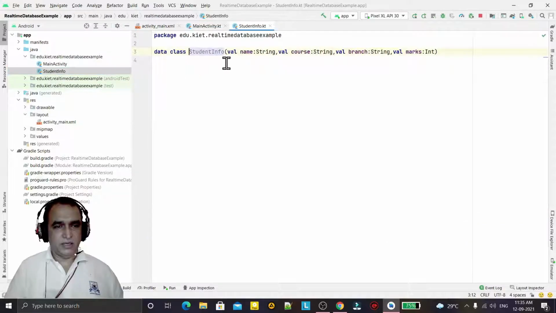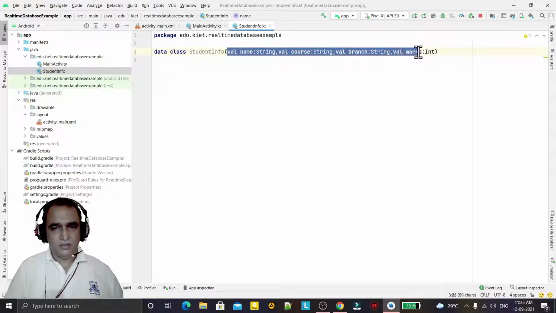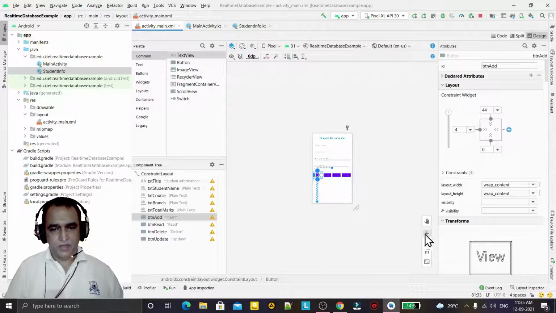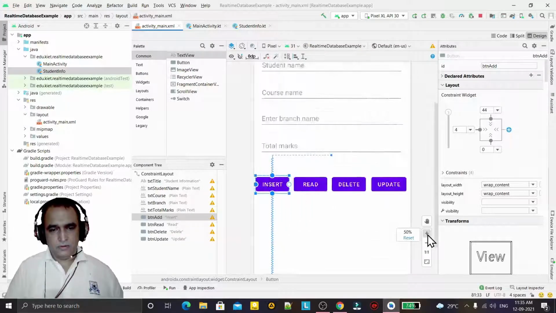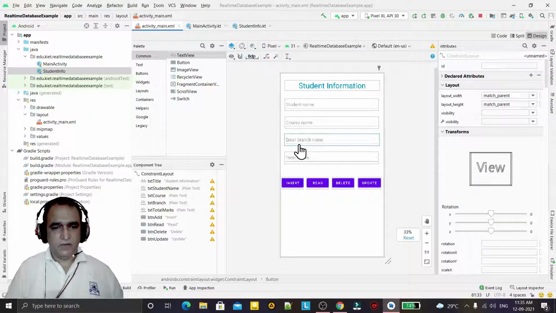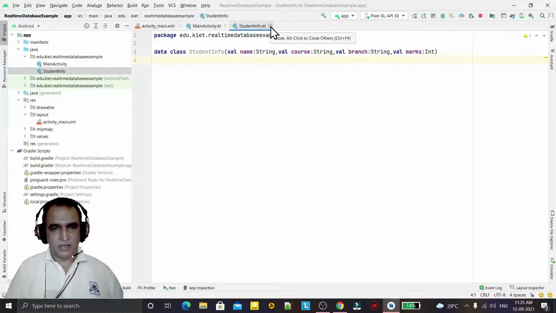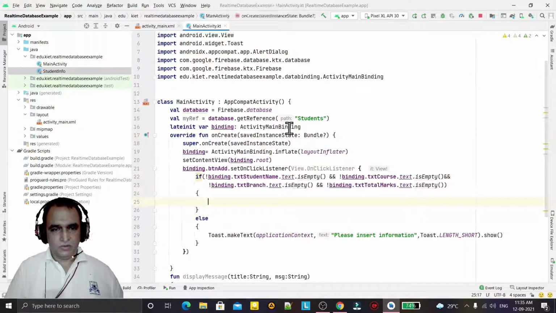already. This data class has only 4 fields, those that are required to insert. The same fields which we have here in the layout, in this design. So for these 4 fields I have created a data class, and we are going to use name, course, branch and marks. So that we are going to create here.